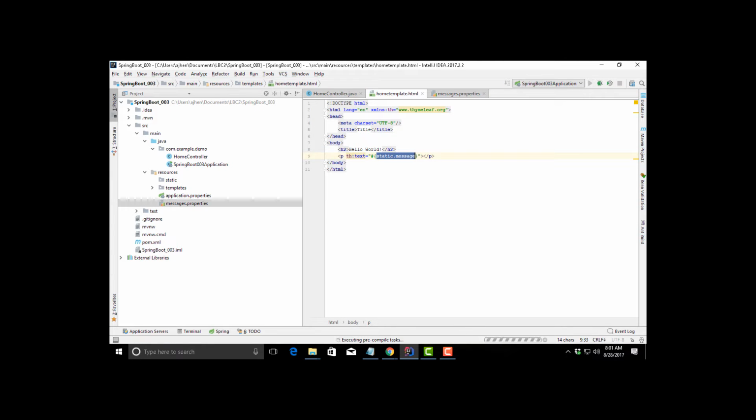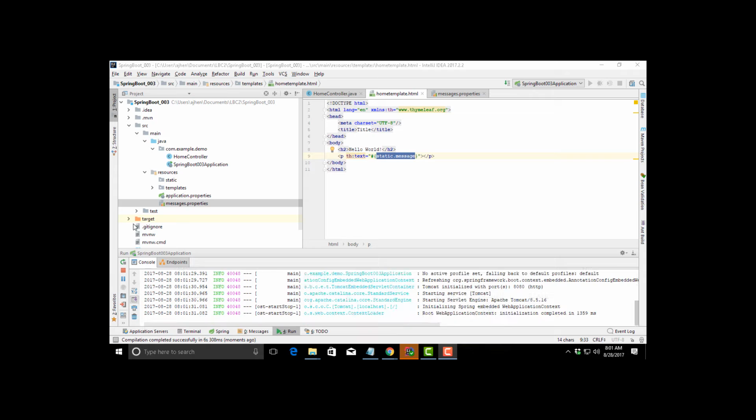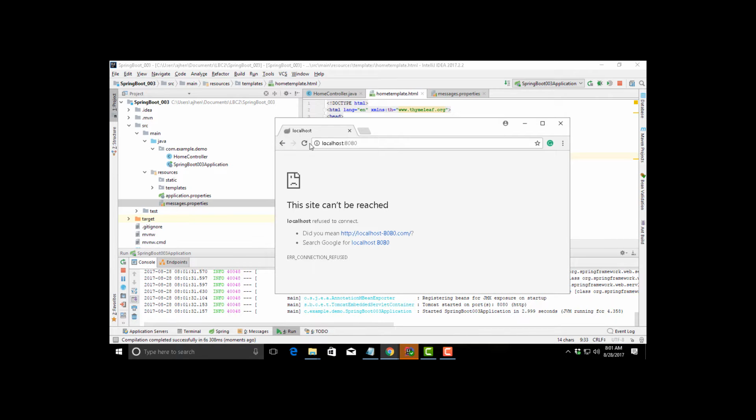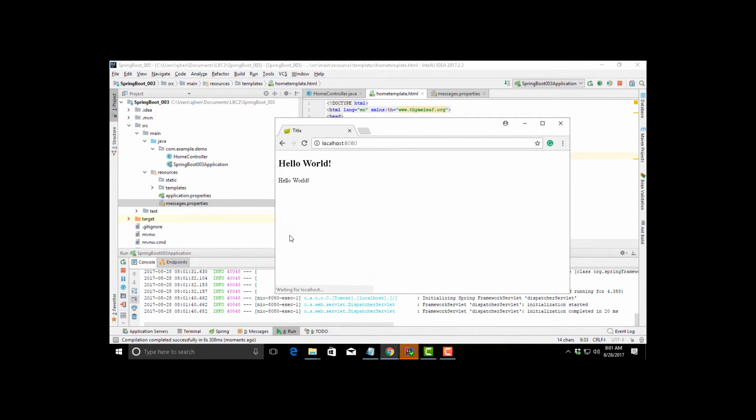So let's run our application. And once everything is all started and Tomcat is started on port 8080, we can open up our browser, hit refresh, and you can see Hello World, just the way we expected it. It comes in the paragraph tag. It's the contents of the tag, not the attribute. Everything worked the way we expected, and it was just that easy.